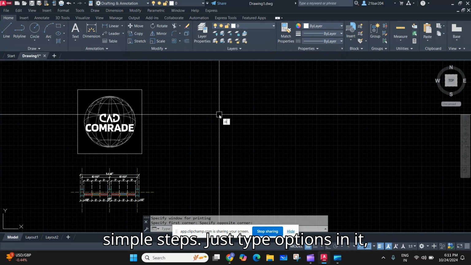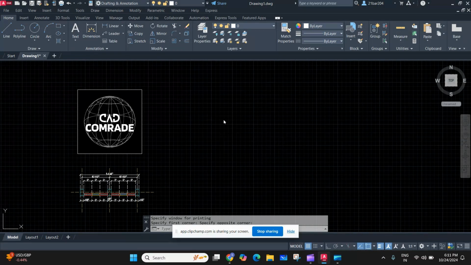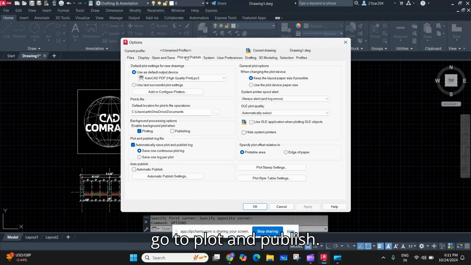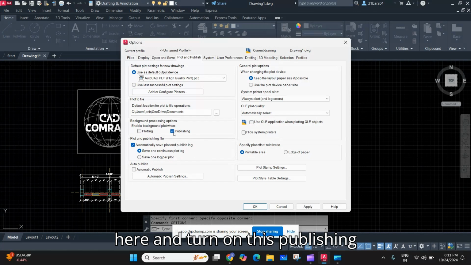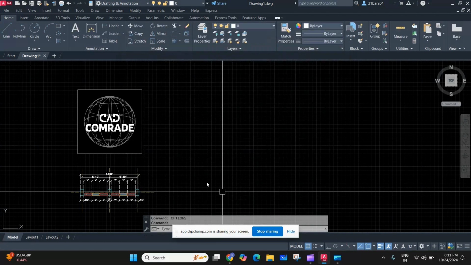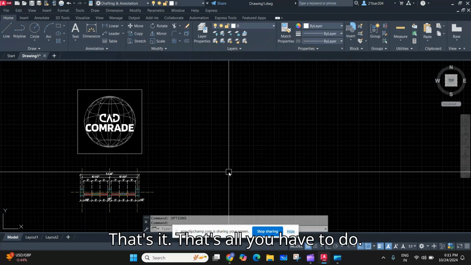Just type options in it, go to plot and publish, turn off this plotting tick right over here and turn on this publishing tick over here. Press apply and then press OK. That's it. That's all you have to do.